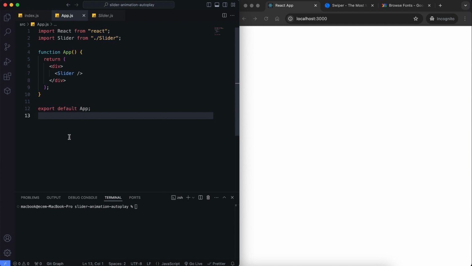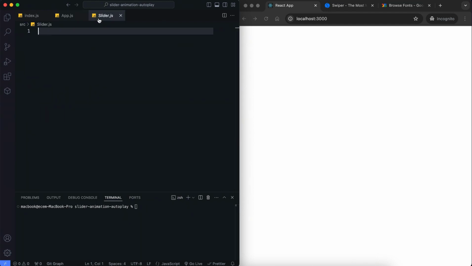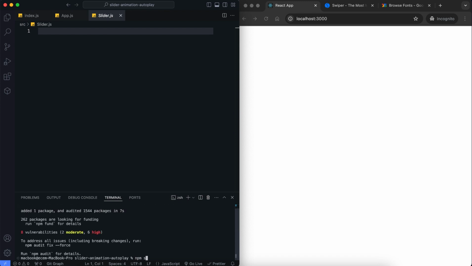In the app, we import the slider component and return it inside a div. Let's start with the main component, slider.js. First, I install Swiper using the terminal. After installing it, I start the development server again.